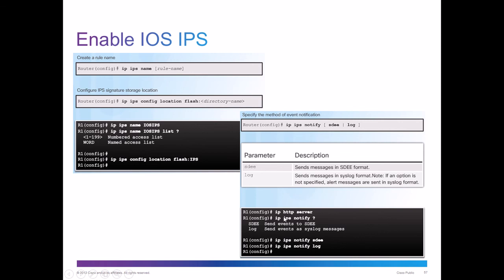So first you set up the IP HTTP server, and then you say IPS. After you type IP HTTP server, you type in ip ips notify sdee. That means all the notifications will be sent using this protocol. In this case, the server is really on the router itself. And then you type in ip ips notify log, which means start the logging.